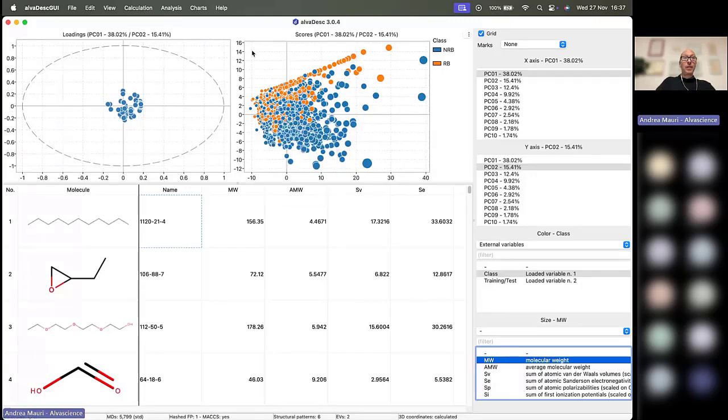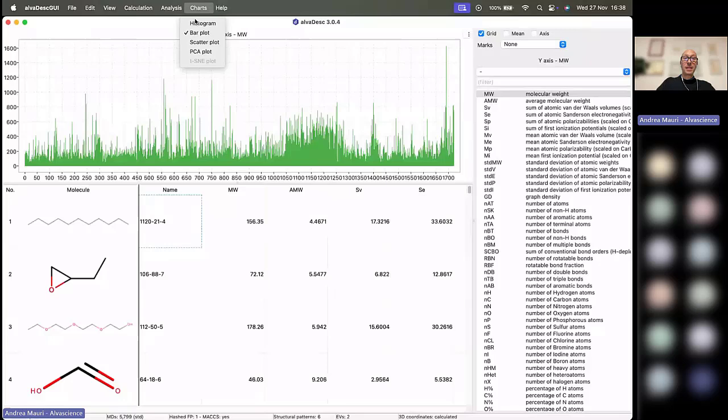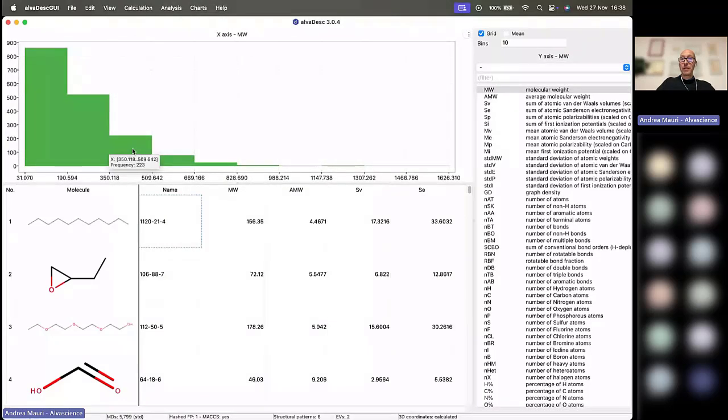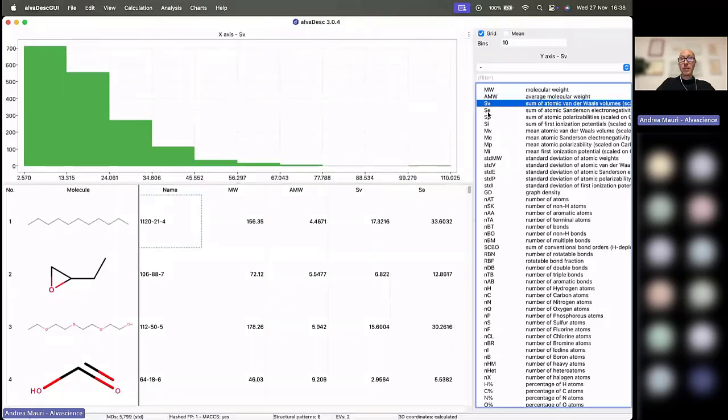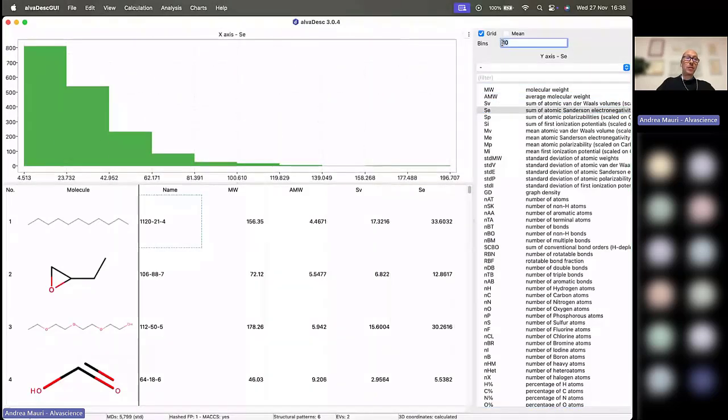So we have taken a brief look at the data analysis functionality included in alvaDesc. To wrap up our overview of the alvaDesc graphical user interface, let's explore the available charting options. alvaDesc chart types are histograms, bar plots, and scatter plots. Here we have the bar plots. We can see the histogram of a specific variable, of a specific descriptor. We can choose the number of bins in order to show a specific representation of the considered molecular descriptor.